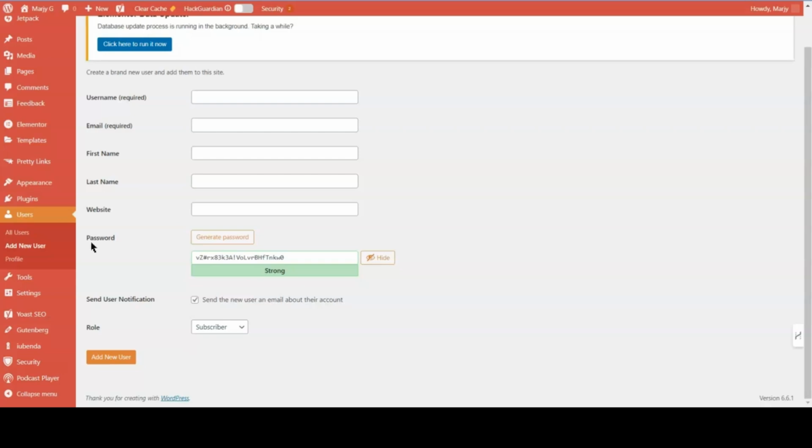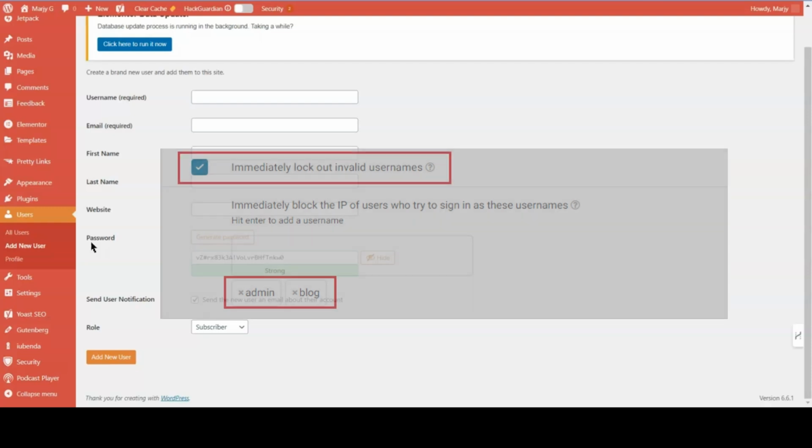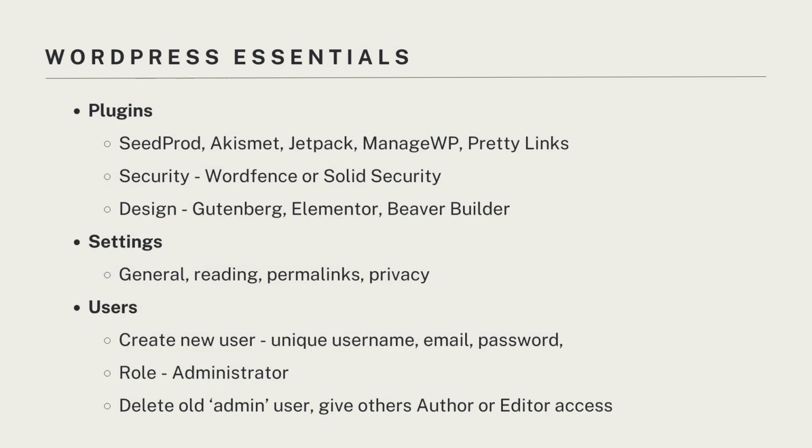Deleting the admin account is a good idea because hackers will try to log into your account under the usernames like admin, test, or your domain name. Those are the first ones they'll try. So it's a good idea to delete that username account. If there are other people that need access to your account, you could set it up as editor or author. Now you're all set up and ready to start designing your website.